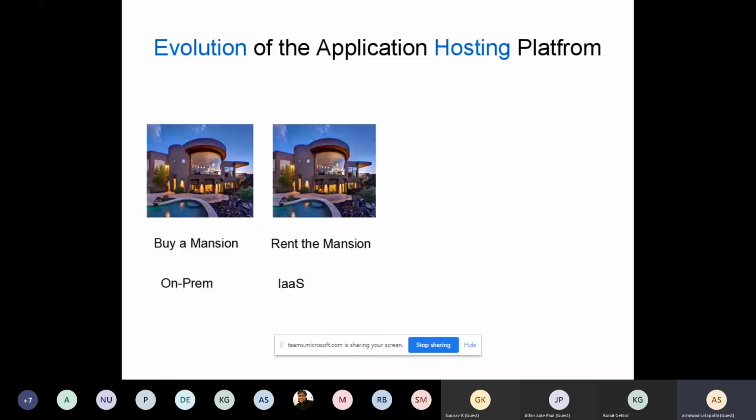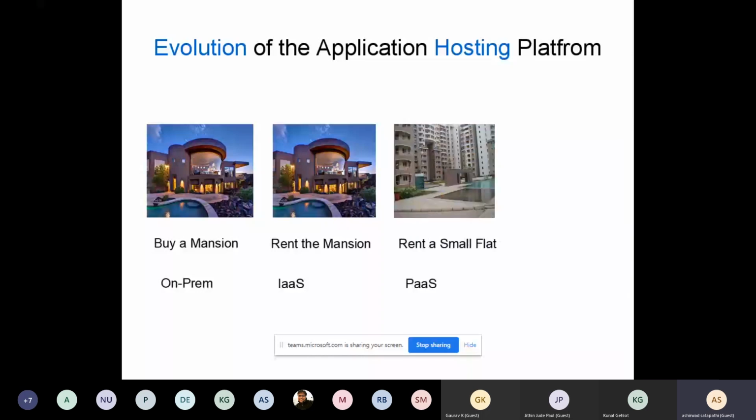So then came PaaS. Why do we need a mansion? I'm just a single guy, I can stay in a flat, right? Why should I take the whole thing? I don't need a mansion just for a single guy. I can go for a simple flat. So this is more of a PaaS.